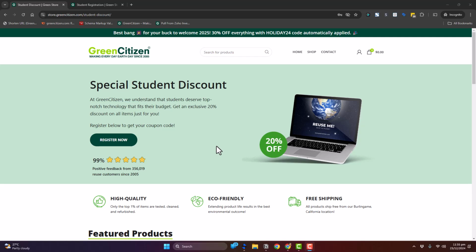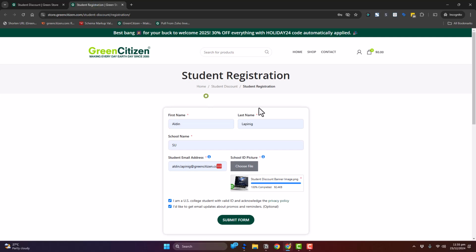On the Green Store, I have continued working on the student registration and approval process. So I'll just do a quick demo for the record. On the student discount landing page, I have removed the coupon code that is publicly accessible, and we now have a Register Now CTA button, which brings users to our registration page with a simple form.